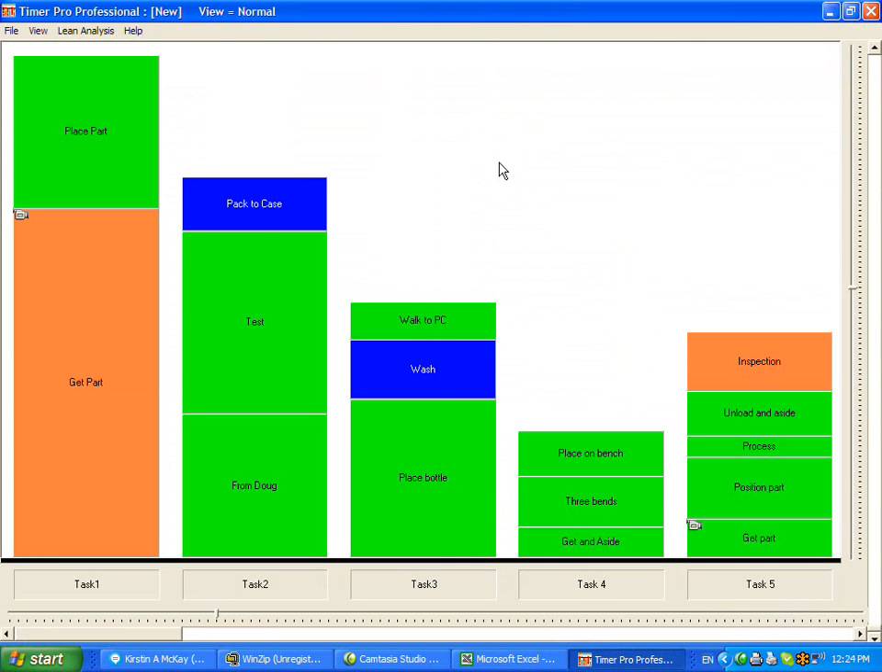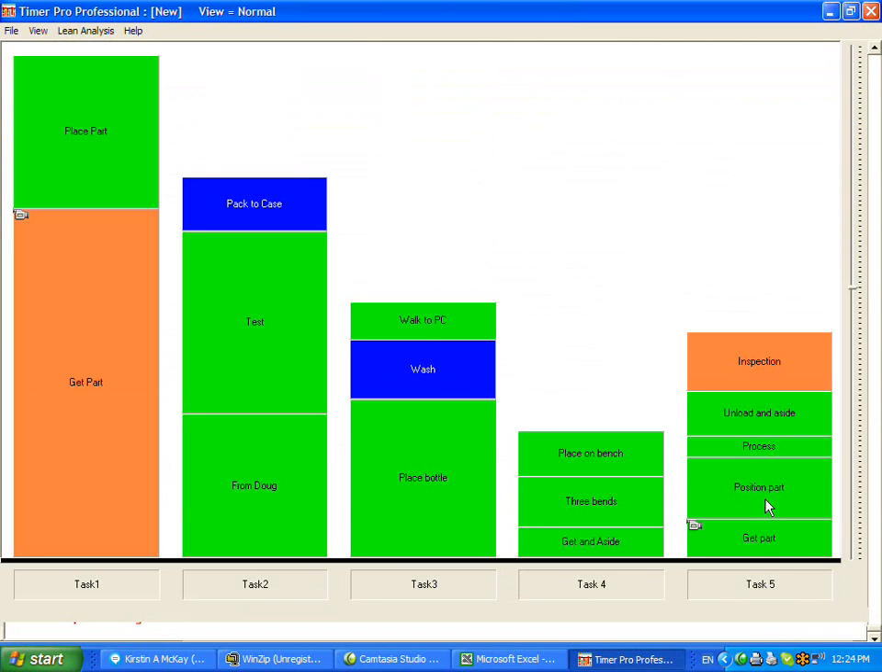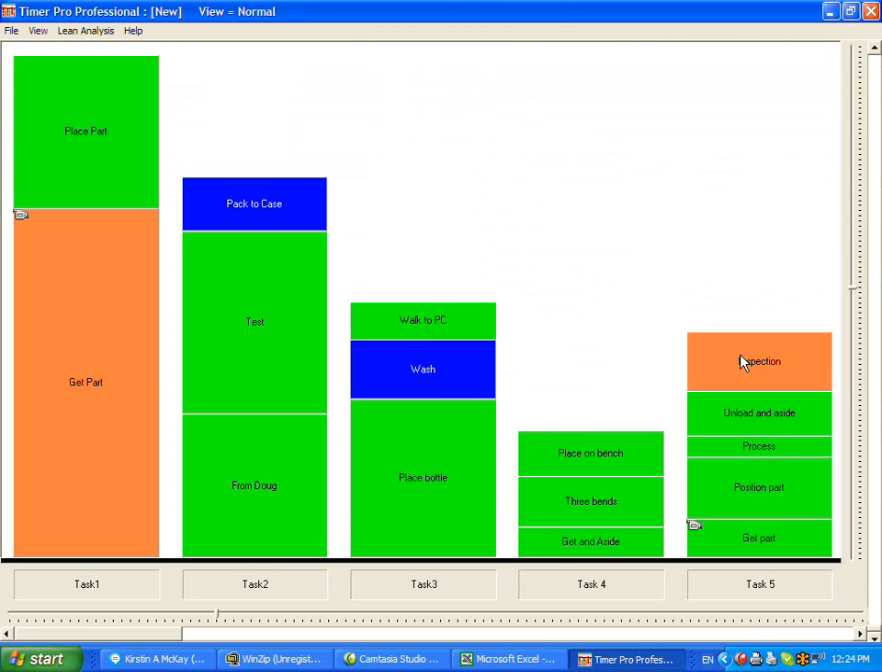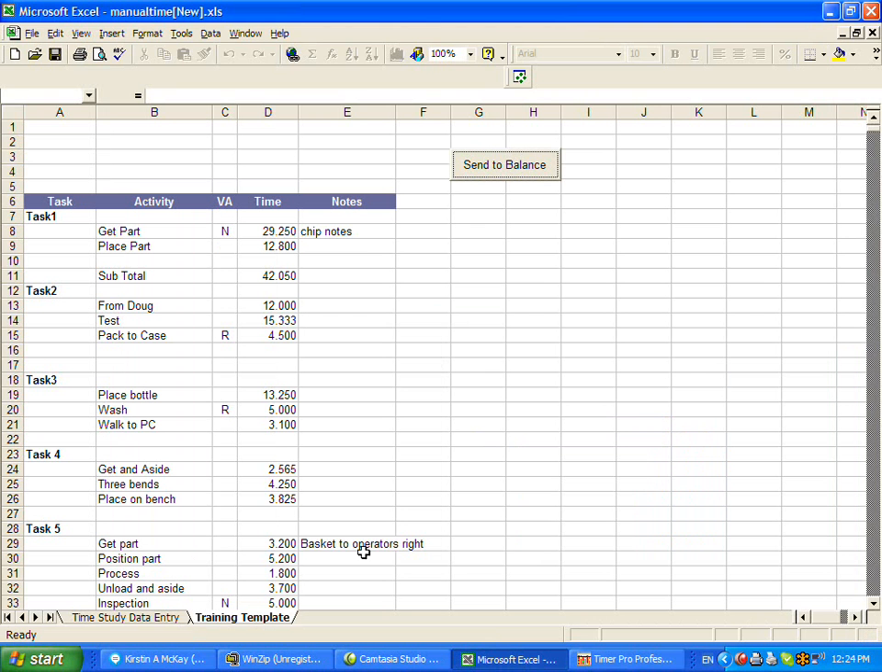And here you see all of the information brought over here. So here you can see all the data that's been put in here. Get part, position part, process, unload and aside, and the inspection. Okay, and the inspection's coming in as brown because it's non-value added. So remember, you put the non-value added here, and it puts it right in here.